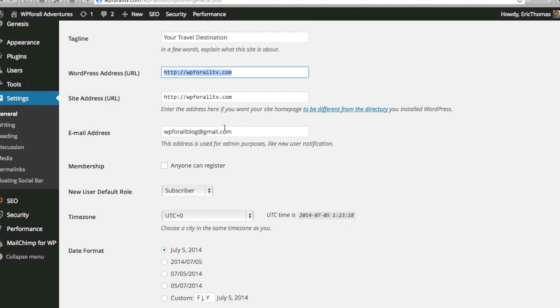Email address, this is just the address used for admin purposes, like a new user notification. Membership: who can register for a new site? If you're having a membership site, obviously you will want to say anyone can register. If you're not having a membership site, and you're just manually adding new users, then you probably wouldn't want to say anyone can register, right? But that solely depends on what type of website you're running and what your end goals are.